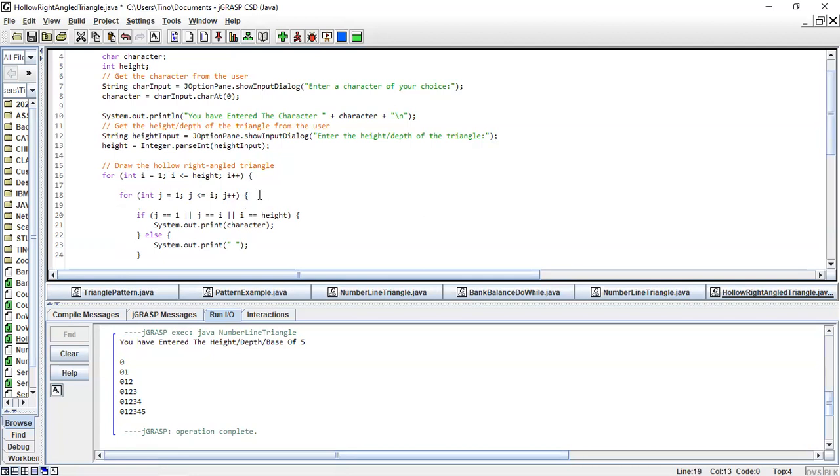But within that, we need to create a Halloween, right? So if you put your Boolean expression here, you remember we've done this, j is equal to 1, or j is equal to i, so j is equal to i, or. So this sign simply means or, right? i is equal to what? To height. System.out.print the character. Else, put the what? The space only.